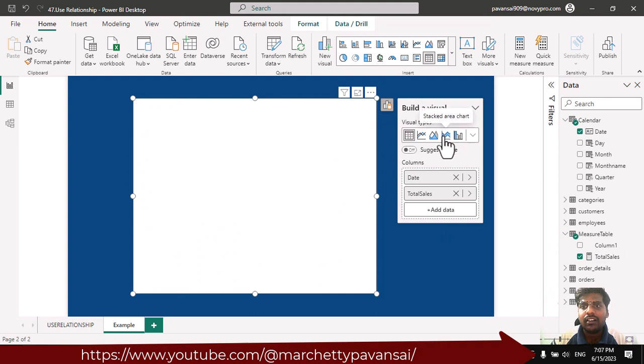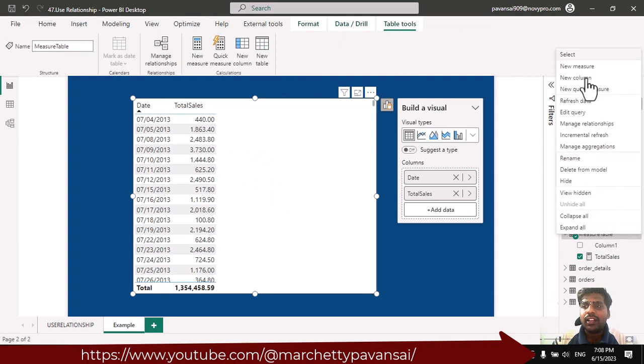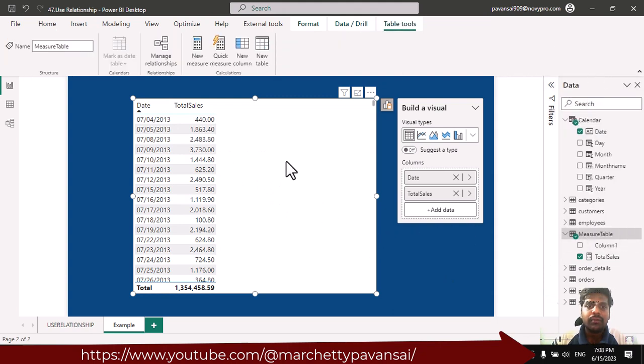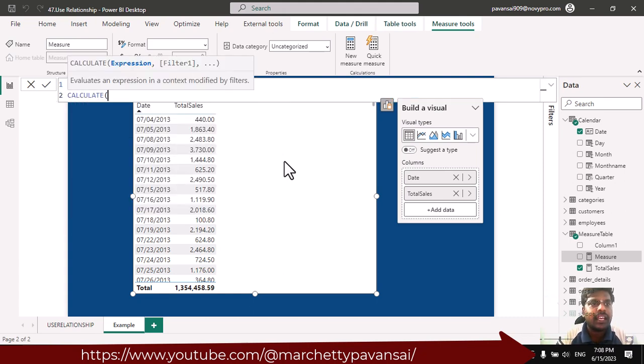Here these sales are filtered according to the dates, where the table is by default related to the order date. Suppose that I don't want the sales according to the order date, I want the sales according to the shipped date. What I'll do is click on the measure table and create a new measure. I'll write the name as total sales as per shipped date equal to, and I'll write CALCULATE.